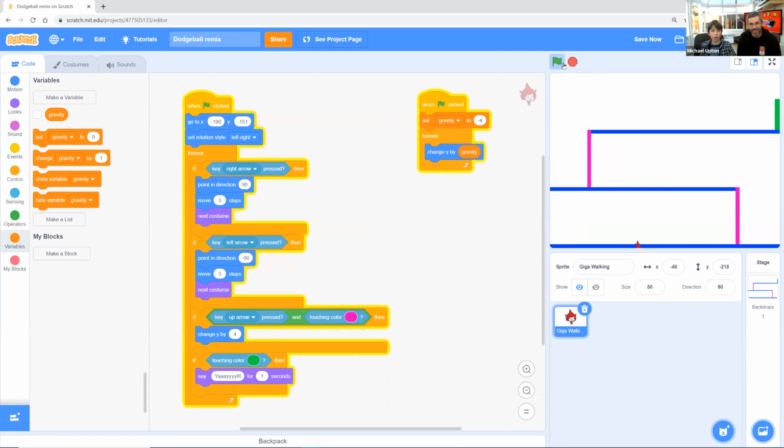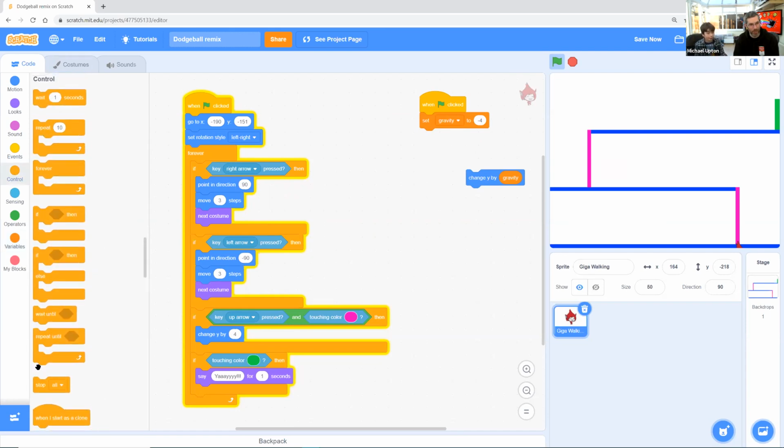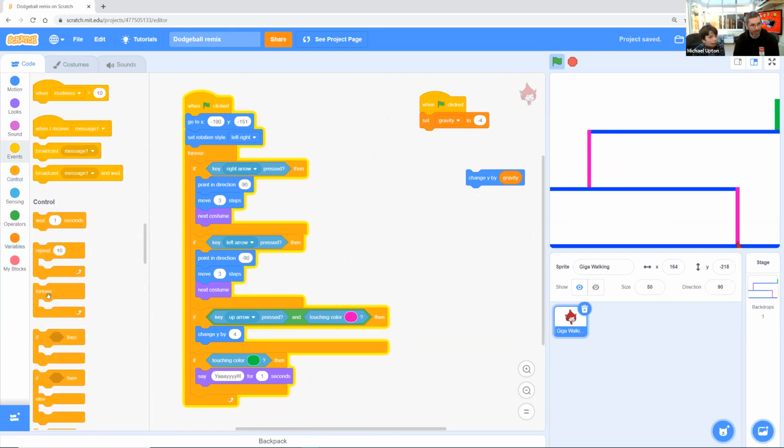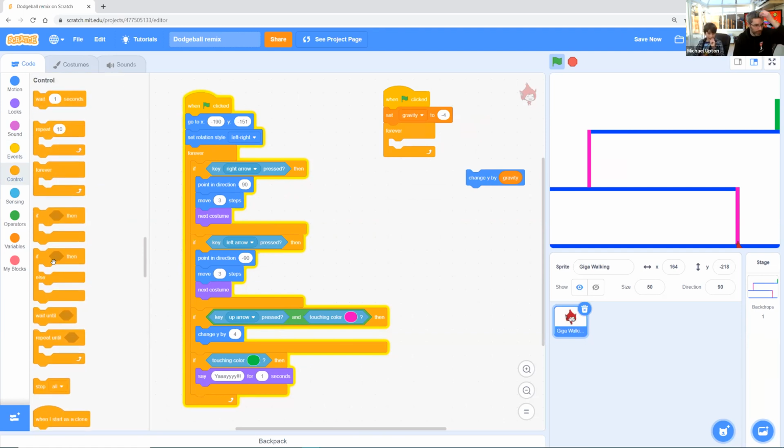Should we have a do gravity if you're not touching blue? That's a really good idea. So instead of having a forever loop, we have an if. Wait, we're moving too fast. We still want it in a forever loop, don't we? Okay, should we put a forever back? Okay, forever. We want it inside an if, though. Another if block.